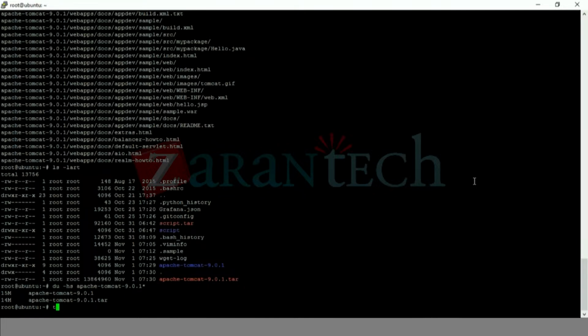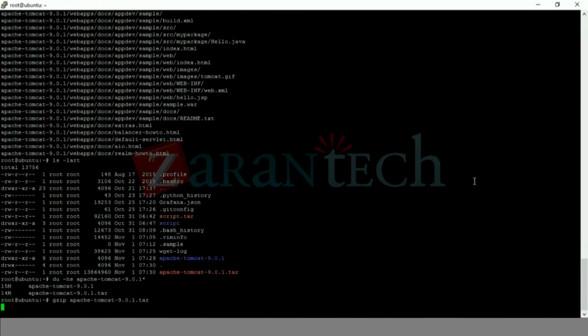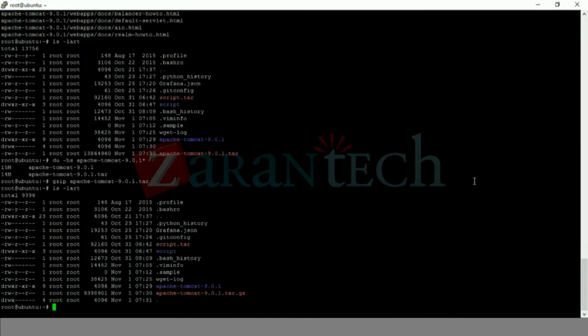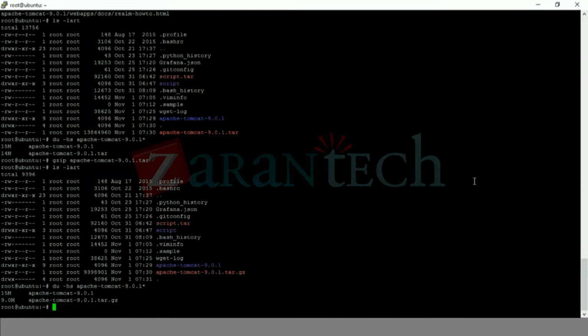Now the next part is that I will be doing the compression. I'm executing gzip and then the tar file. So what difference did I get with gzip? We usually gzip the tar file only, because that's how we work. It created a .tar.gz file, but it also reduced the size from 15 MB to 9 MB. So that is the advantage we get from the gzip file.